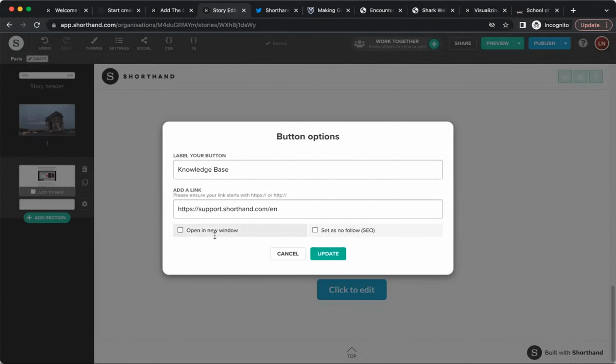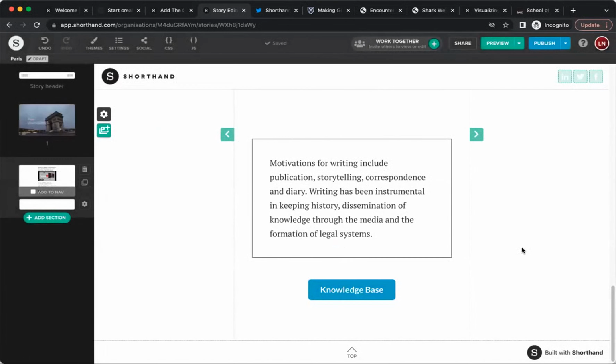I do always recommend that y'all set it to open in a new window, unless there is a need to keep your reader moving in succession from page to page. I like to open a new window so they don't move away from your main story, but that's a great option there. So when we include it, now we have a button right in our story. So that is pretty cool.